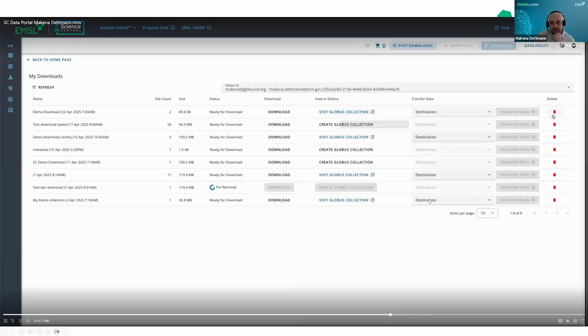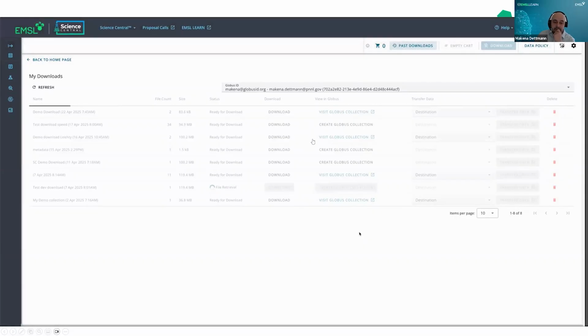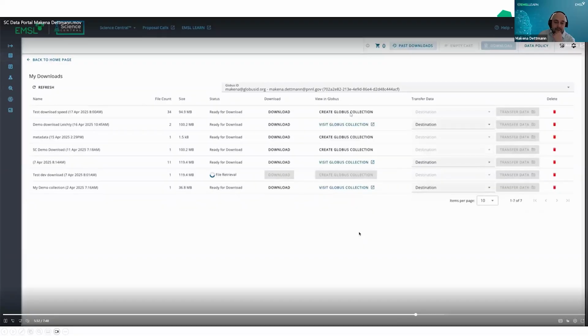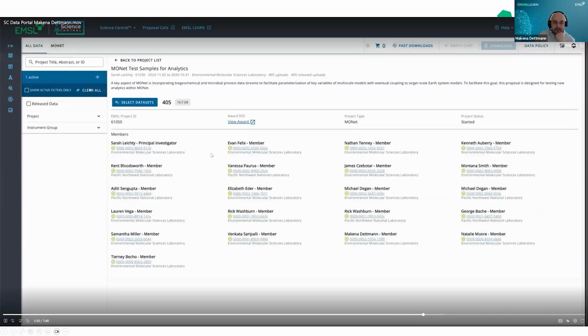Okay. The last thing I want to show is deleting. So I just hit the delete button, and it takes a minute to delete a past download, but we're working on improving the responsiveness of that. Okay, so that's deleting now. And you can see it's gone now. So that's just a way to stay organized.